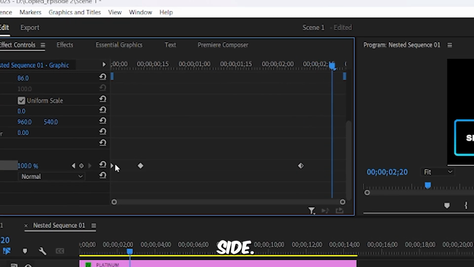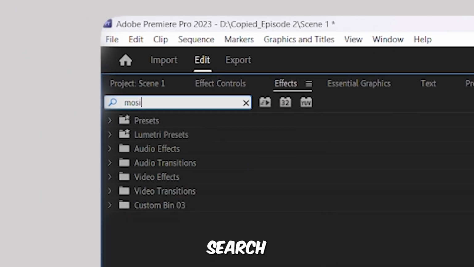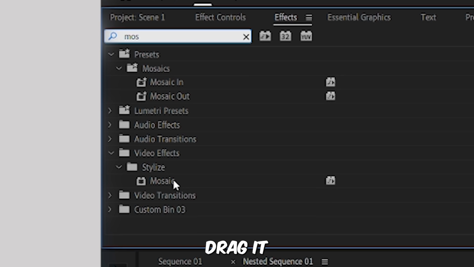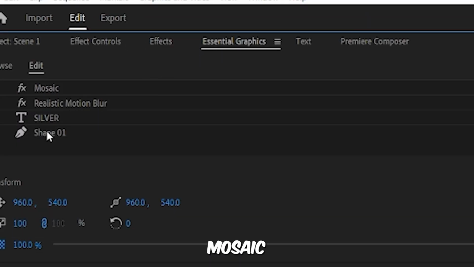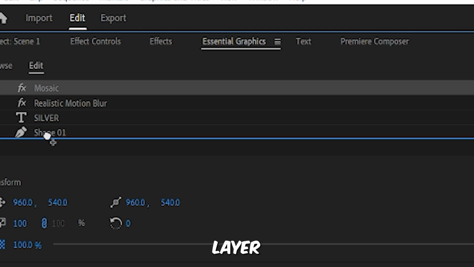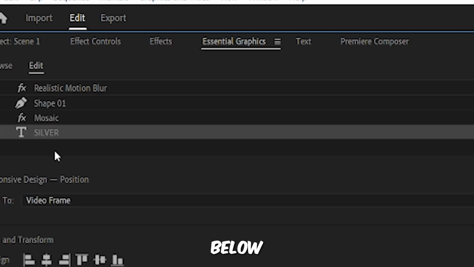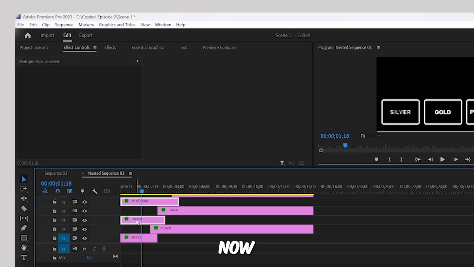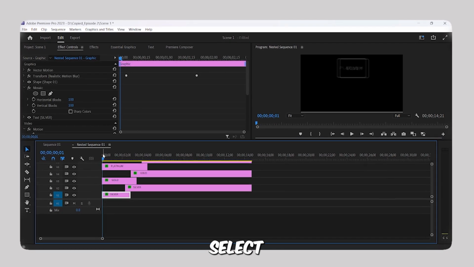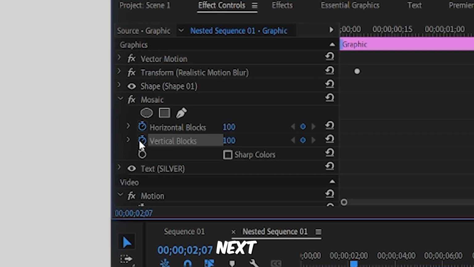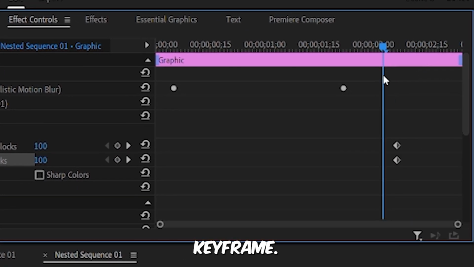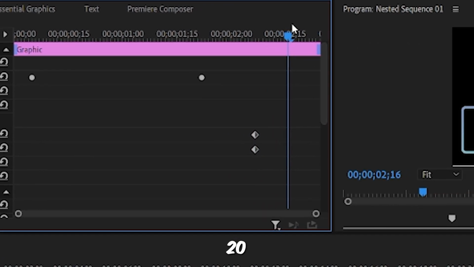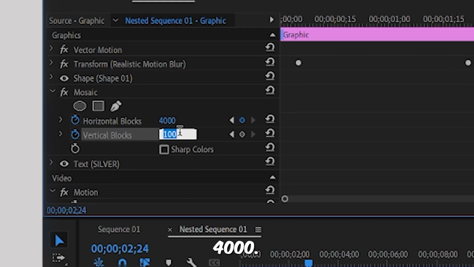on the left side. Then add that pixelated blur effect to the text, head over to the effects panel, search for mosaic blur, and drag it onto both layers. Then go to the essential graphics panel, place the mosaic blur effect below the shape of one layer, and position the text layer below the mosaic blur effect. Now, head over to the effects control panel, select the right layer, and click the stopwatch next to both horizontal blocks and vertical blocks to create the first keyframe. Set the value to 100, then move 20 frames forward and adjust the value to 4000.